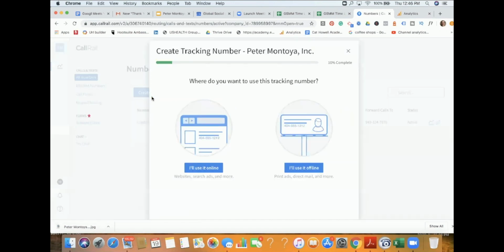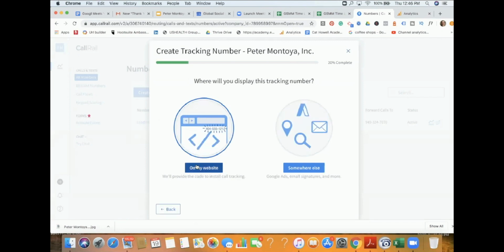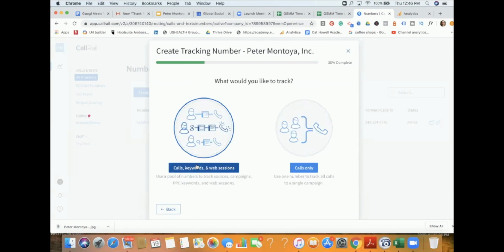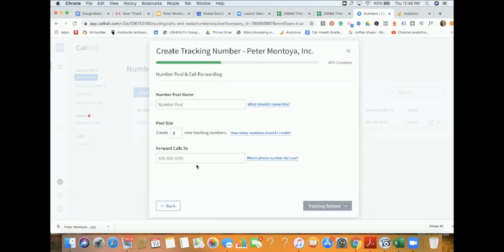I'll use it online on my website, calls, keywords, and web sessions. And then you could just name it, if you want, website traffic. That's what most of our customers name it. And then if you want to change that to four, and then that's going to be the main business line that you're going to have these numbers forwarded to.